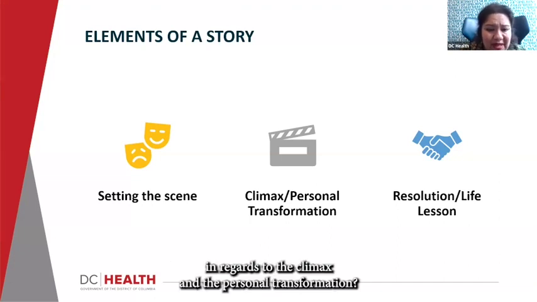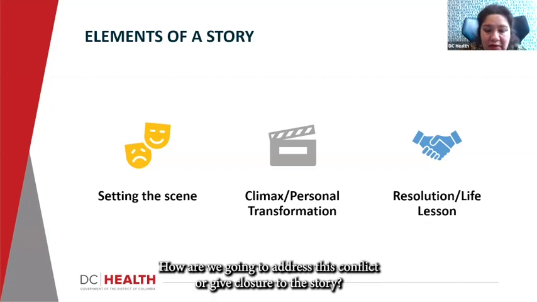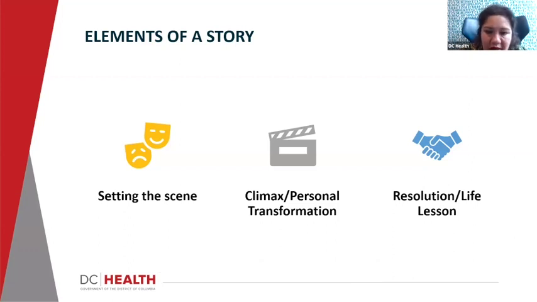In regards to the climax and the personal transformation, what's the problem? What's the issue? What needs to get resolved? What's the personal transformation? And these can all come down to obesity, diabetes, heart health, the environment. And then finally, what's the resolution? How are we going to address this conflict or give closure to this story, or talk about the life lesson? So these are all parts of creating a compelling story.